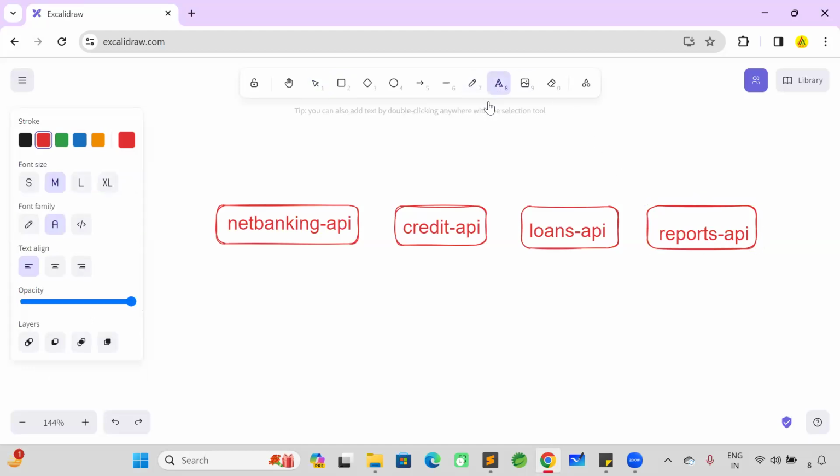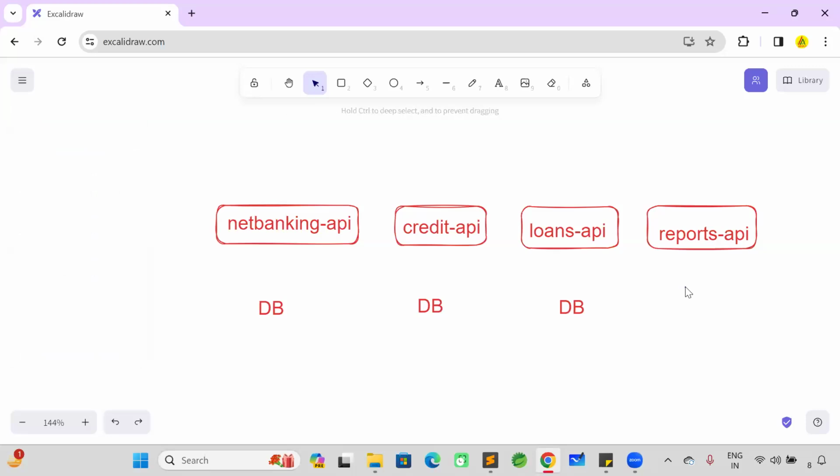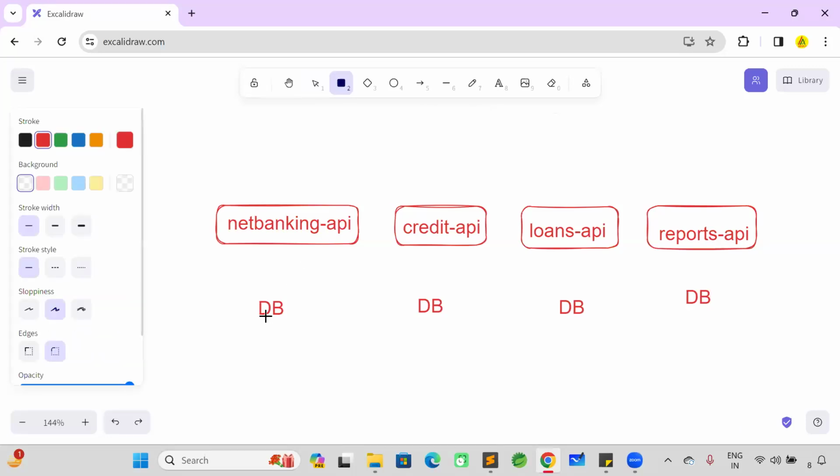Each project will have its own database. Net banking will have one database. Credit card has one database. Loans have one database. Reports have one database. These all are related to the bank only, but in the bank several functionalities are available. Instead of developing all these functionalities in one application, we are going to divide them into multiple APIs.